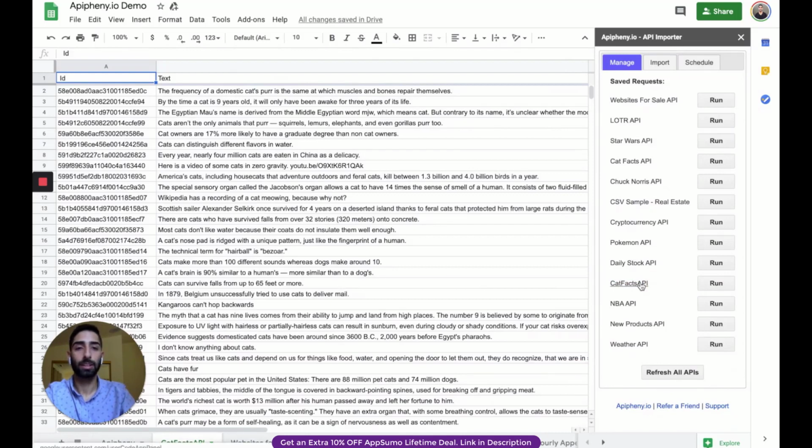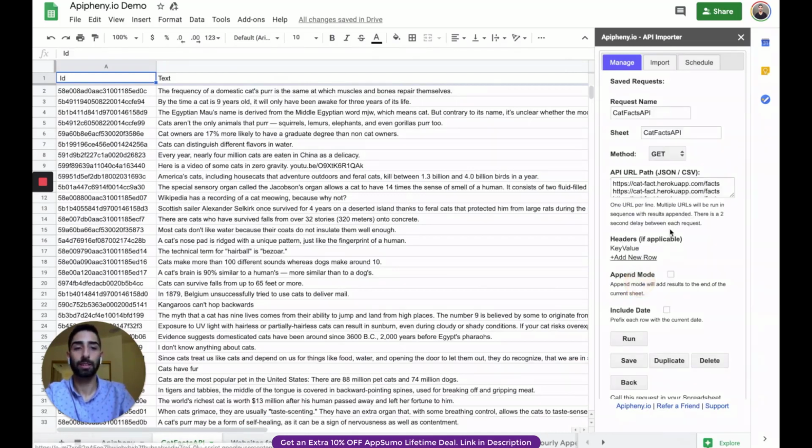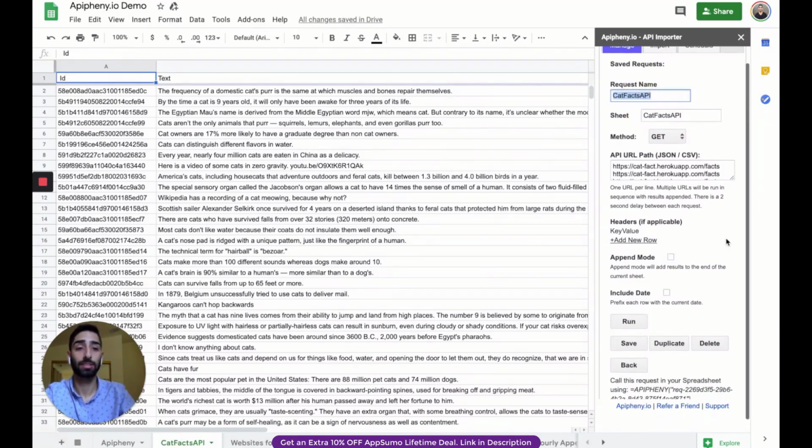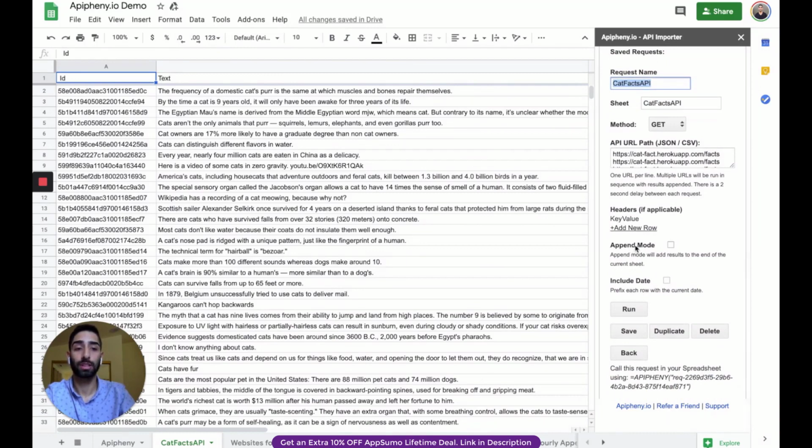And if I want, I can also edit this saved request by clicking on it. I can change the sheet that the request is tied to. I can change the name of the request, and I can also choose between append mode or overwrite mode. I can duplicate this request, and I can delete this request if I want to.